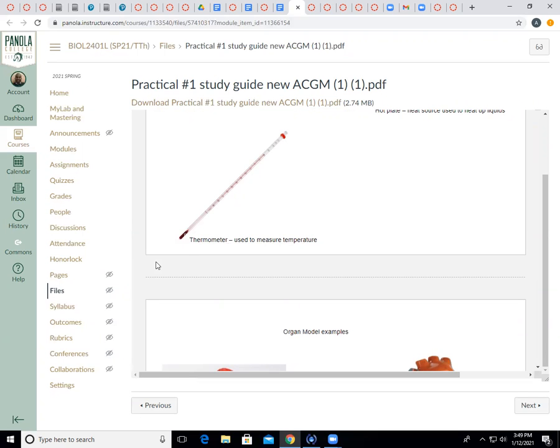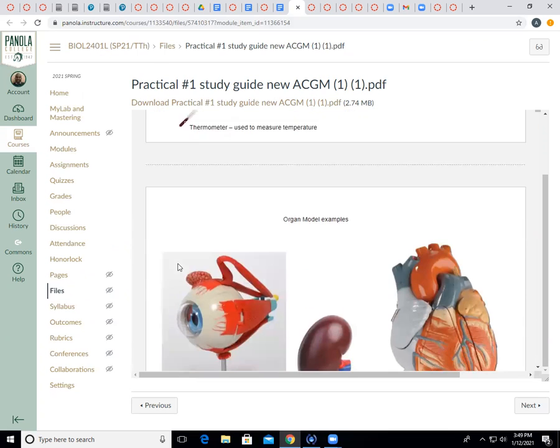Thermometer, this is one that we have. So you can stick it down into something like that. Yeah, it's a temperature reading here. It's used to measure the temperature, obviously. All right.